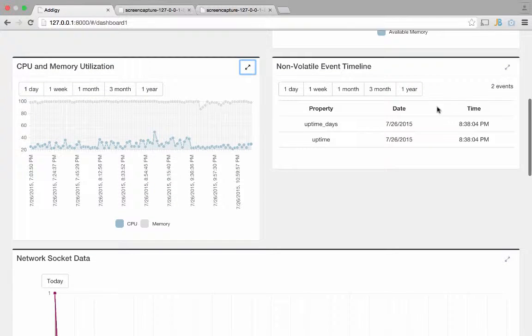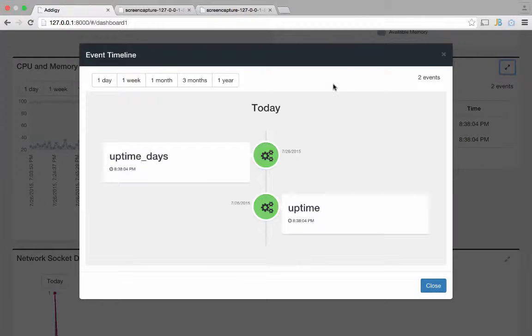The display on the right shows a non-volatile event timeline. The dashboard display shows the most recent events to occur up to a maximum of 5 events. The IT administrator can open up an expanded timeline display in the modal window.